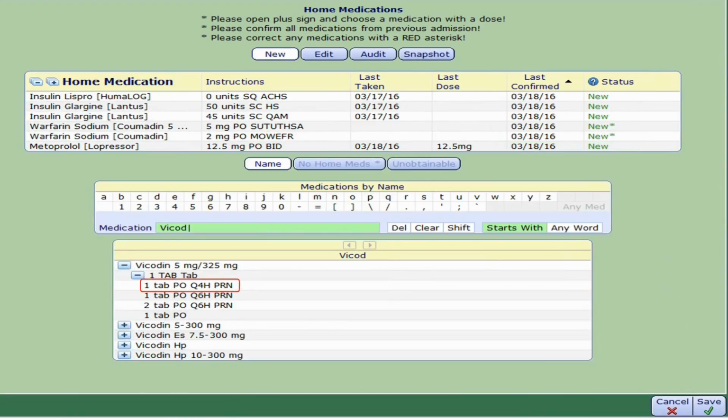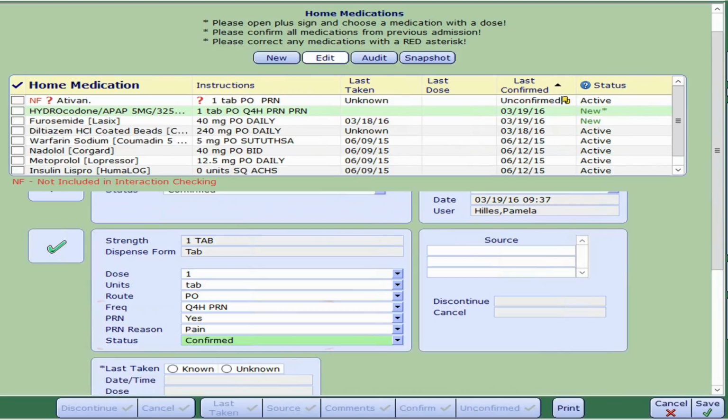Example of entering a PRN medication. The patient takes Vicodin 1 tab by mouth every 4 hours as needed for pain. Enter Vicodin on the search line. Click on the plus sign, click on the string. This medication string defaults in all information in the selected fields. PRN reasons should be entered. It is not required by nursing, but it is required for the ordering provider if this med is continued as an inpatient medication. The user can select from the downward arrow to select from the dictionary, or the reason can be free texted.